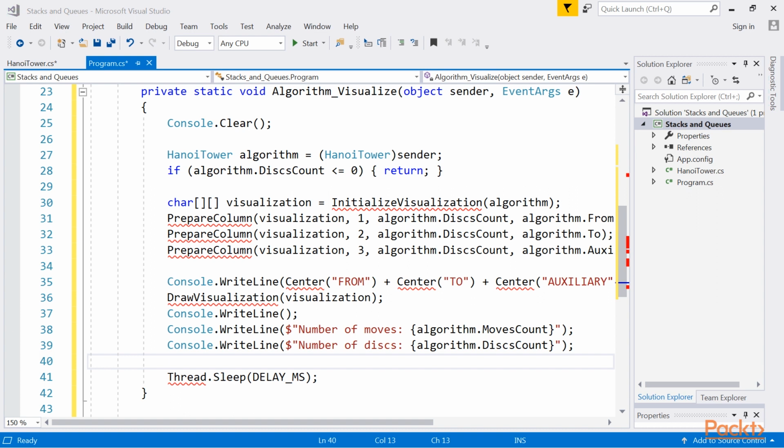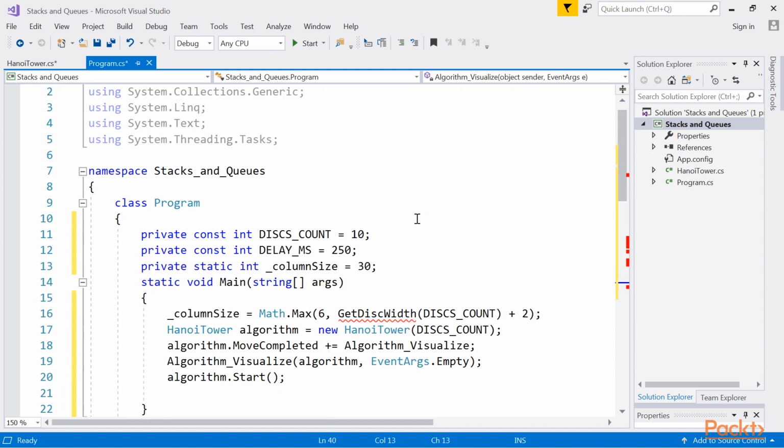The important role is performed by the last line of code, where the sleep method of the Thread class from the System.Threading namespace is called. It suspends the current thread for delay_ms milliseconds. Such a line is added to present the following steps of the algorithm in a convenient way for the user.